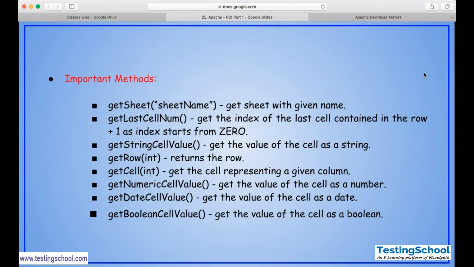getStringCellValue gets the value of the cell as a string. getRow of int returns the row. getCell of int gets the cell representing a given column. getNumericCellValue gets the value of the cell as a number. If the cell contains numeric values, you have to use getNumericCellValue. If it has some text, you need to use getStringCellValue.